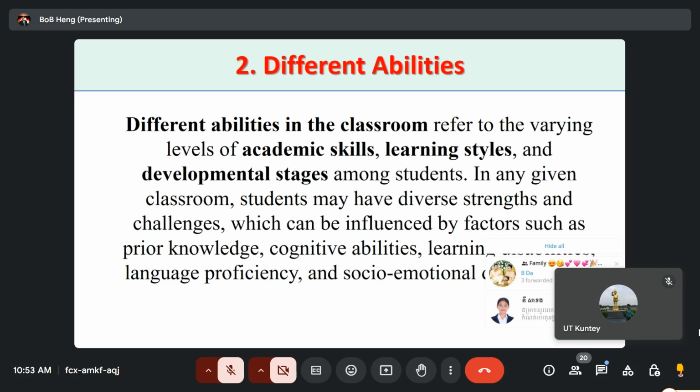Those students need to take the placement test. A placement test can help us classify the ability of the students, so we can group them. This kind of placement test is very important for early teachers. Different ability in the classroom refers to the varying levels of academic skill, learning styles and developmental stage among students. In any given classroom, students may have diverse strengths and challenges.